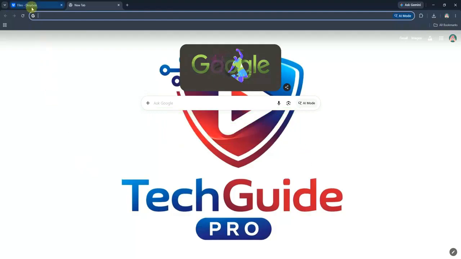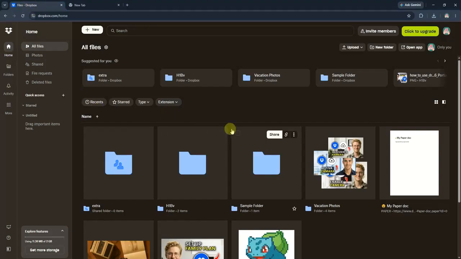First, open your web browser and navigate to the Dropbox website. Log into your account if you're not already signed in. Once you're on the main Dropbox page, you'll see a list of all your files and folders. Find the file or folder you want to delete.